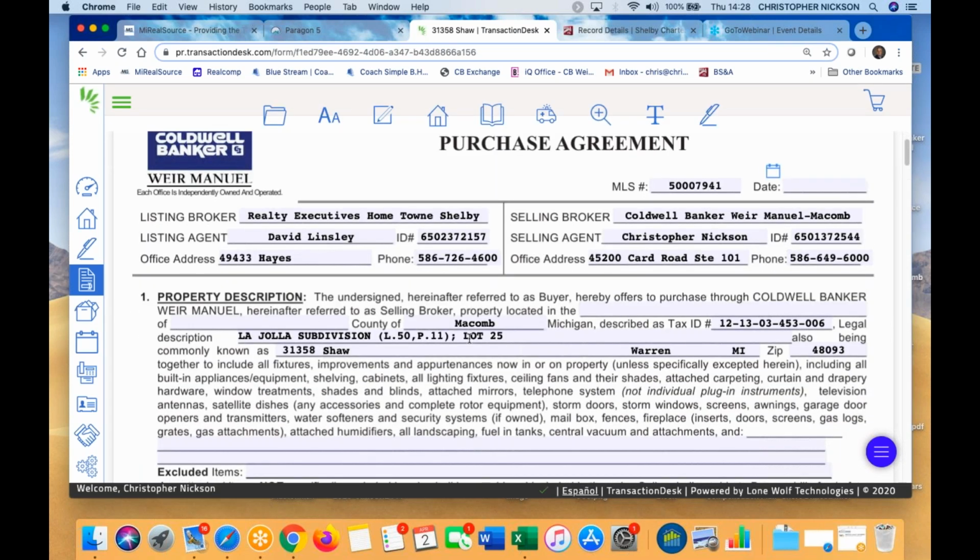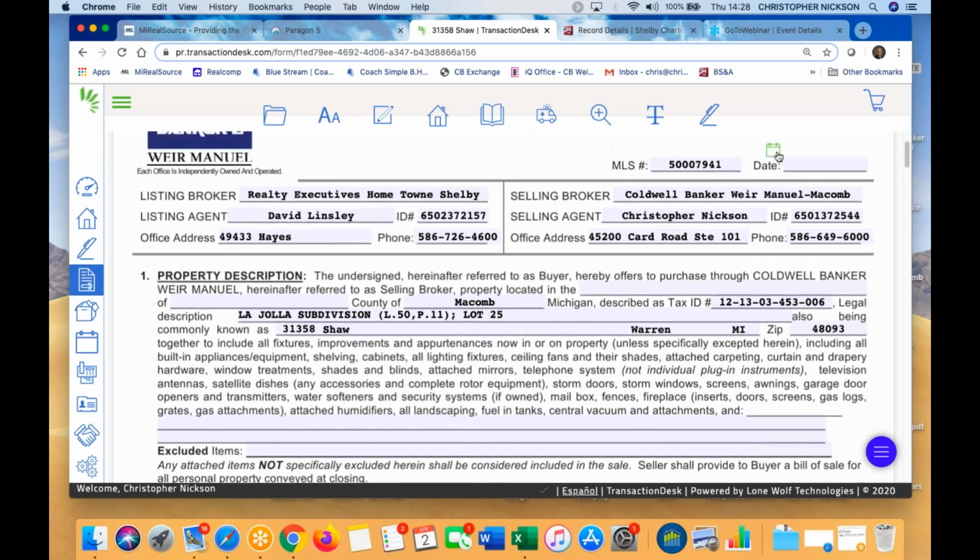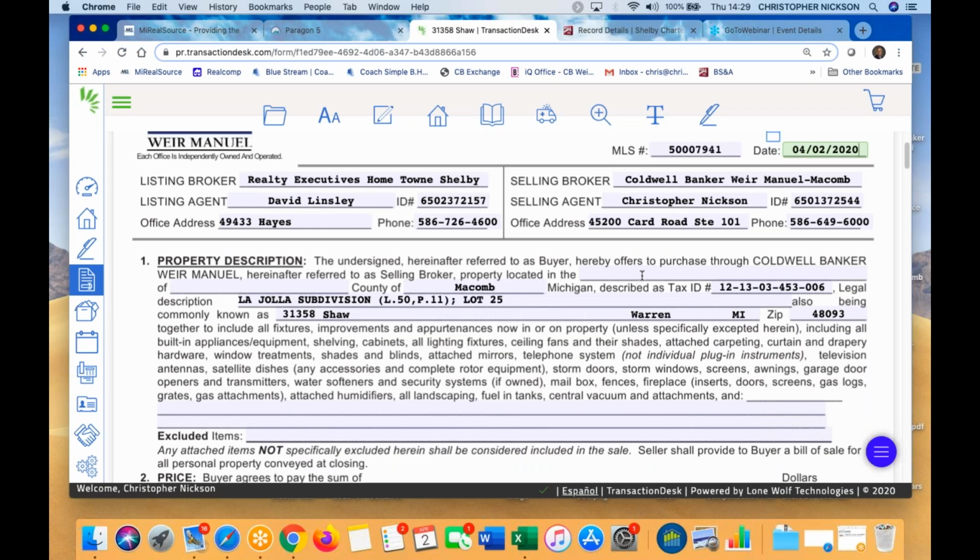And unfortunately, we haven't gotten this corrected yet. The MLS number pops up, the date. I will put in the date of the purchase agreement. It's pretty simple. Check all this information. This is the reason why you check all this. The property is actually located in Warren, Michigan. But if you read our line right here, the second line, property located in the blank of blank, county of Macomb. These two boxes on our purchase agreement do not auto-populate. So I would have to come in and type city and just tab of Warren.